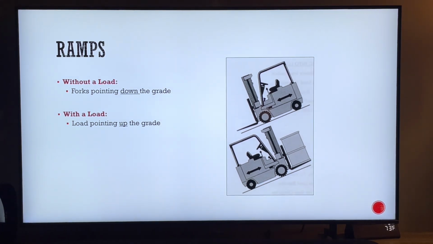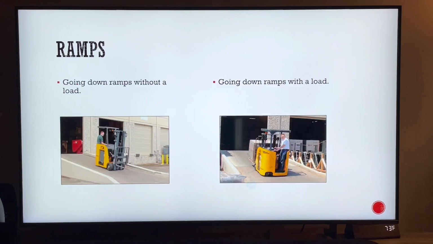Ramps. Without a load, you want to travel with forks pointing down the grade. With a load, load pointing up the grade. So there's a photo there. We also got a photo here, going down the ramps, then going up.